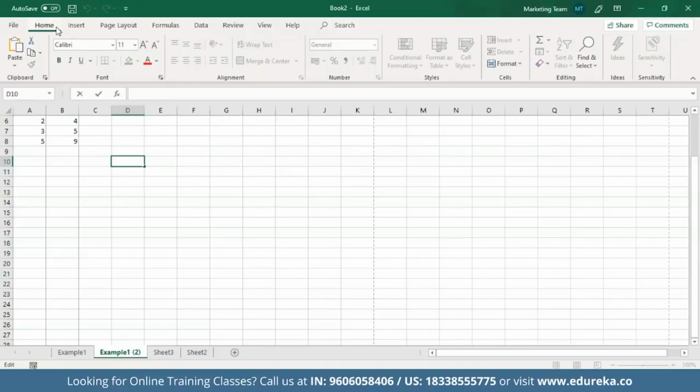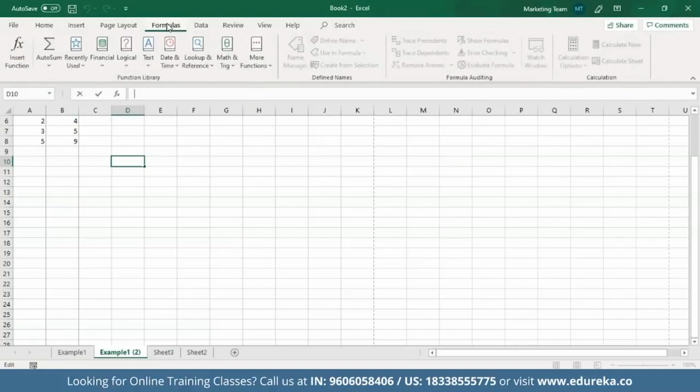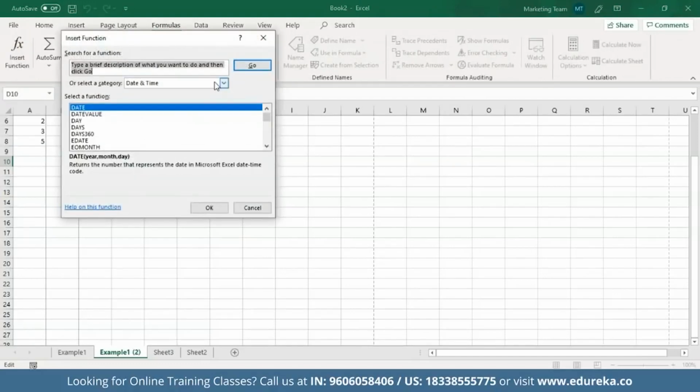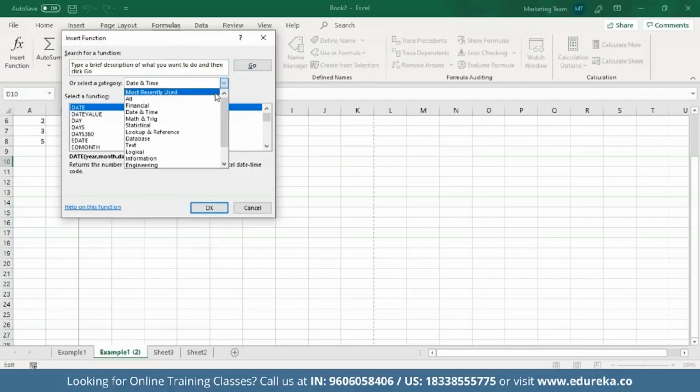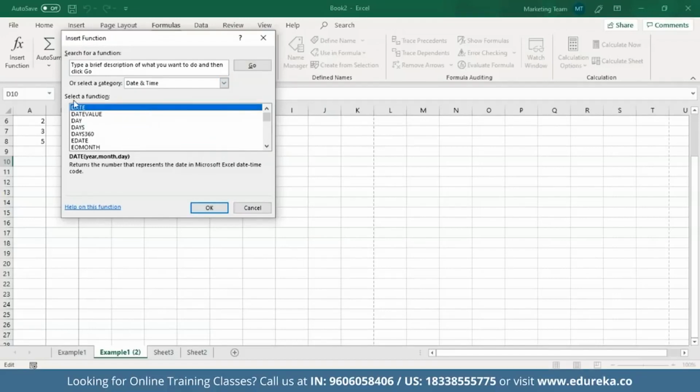Okay, so in case you want to view all the built-in functions that are present in Excel, click on the Formulas tab, and from here, select the Insert Function option. You will see that a dialog box has appeared, and it contains a list of function categories which you can select from. So in case I want to select any of these categories, I'll just select that, and you will see all the available functions under that category.